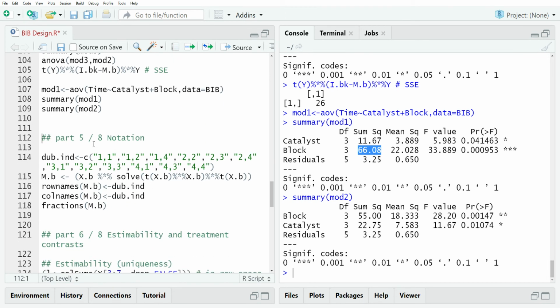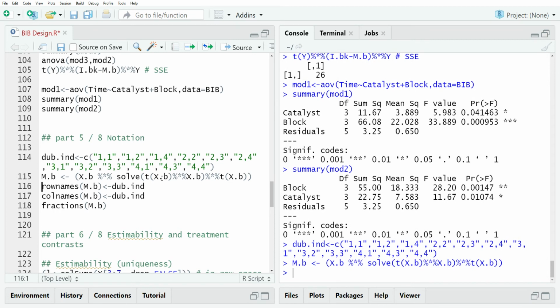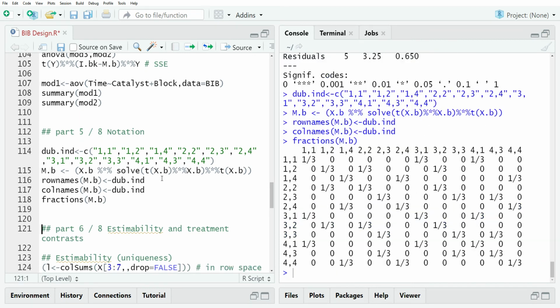Now, in part 5, we introduced some notation. I called it the double index notation, and I want to illustrate that. Let's see if I can even put it on. Oh, it fits on the screen. Good. So this is the M beta, the perpendicular projection matrix on the column space of beta. And then I put the double indexes here that correspond to treatment 1, block 1, treatment 1, block 2, treatment 1, block 4. So there's no 3.